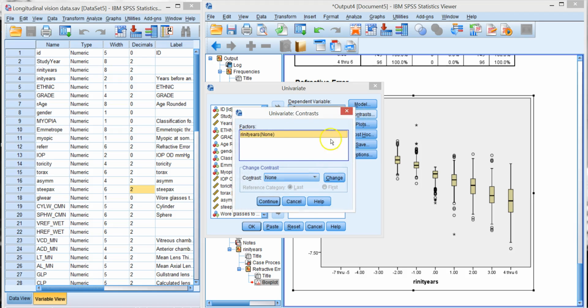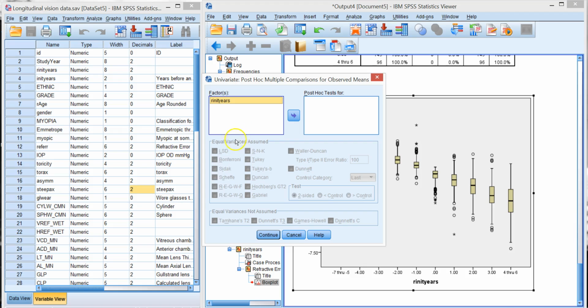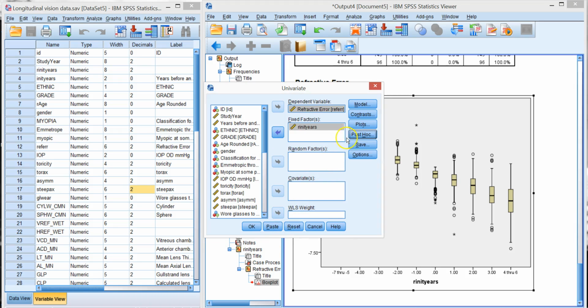Contrasts is actually a potential one that we might want to look at. We can, but for now, I think we will not bother with that. The same way with plots, we're not going to really look at that. For post hoc analyses, we will look at this one. Let's put that in there. We're going to look at least significant differences and the Reg-Wef one. We'll see what those are in a bit.